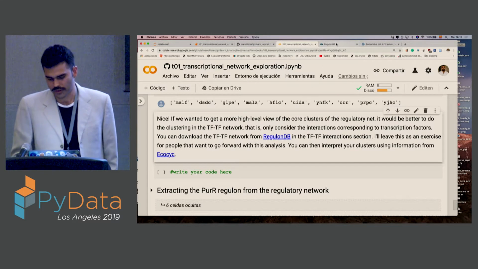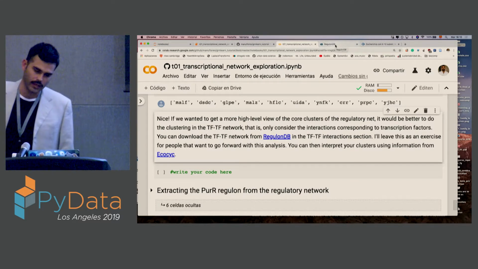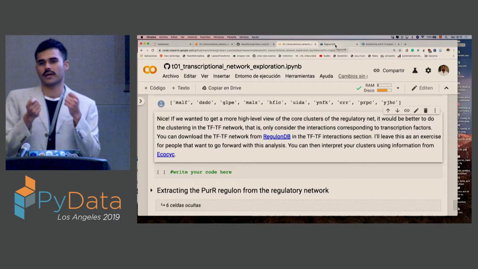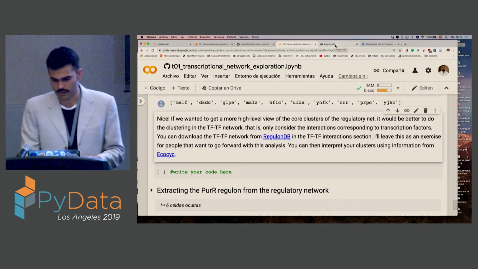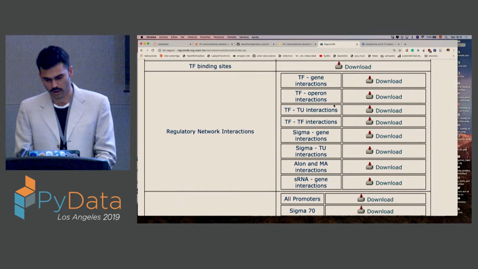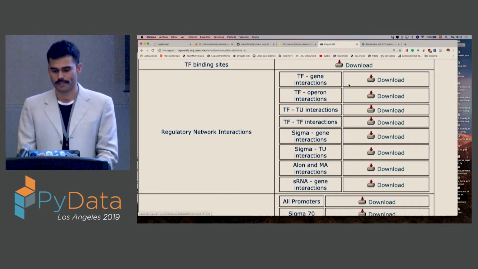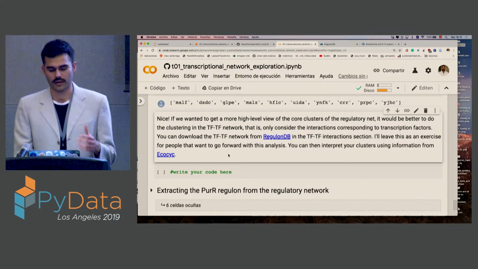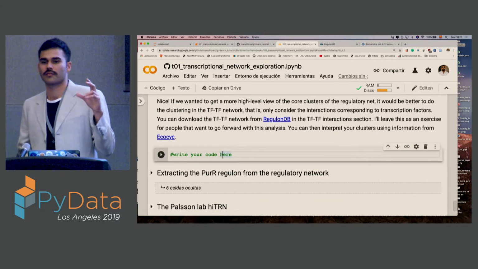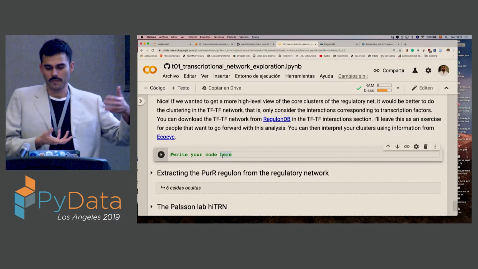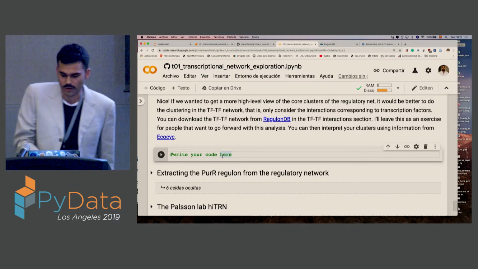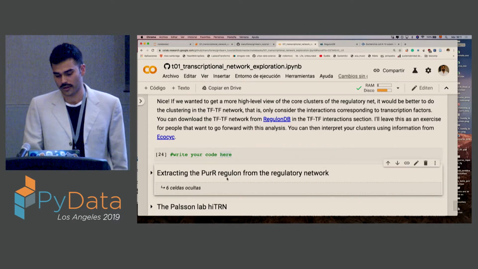So there's this other data set. We took the whole gene regulatory network of E. coli, but we can also get only the interactions that are from the transcription factors. This you can download directly from RegulonDB, called TF-TF interactions. The question I'm posing here is: if you want to cluster only the TF-TF network, that is the central control in this organism, you can do so pretty easily with the code that we already wrote.